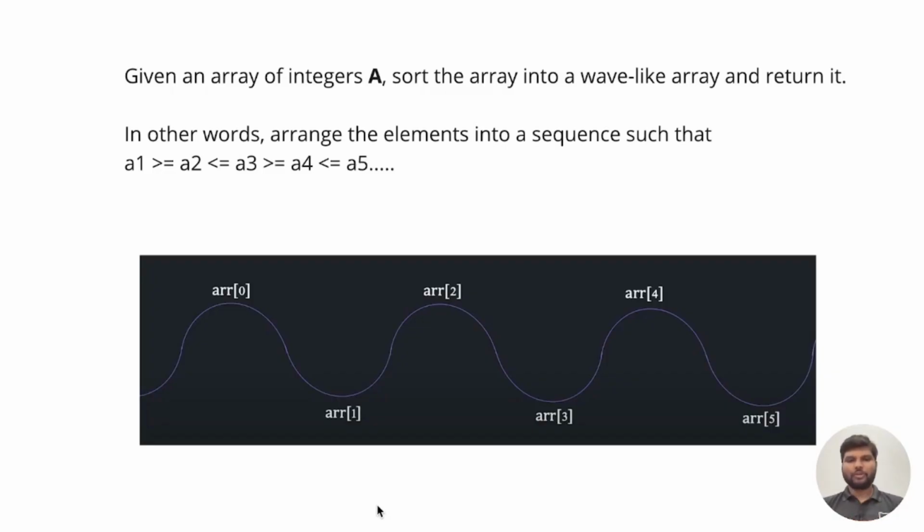In this video we are going to look at the wave sort array problem. This problem is asked a lot of times in different coding interviews. I have added a link to this problem in the description of this video, so do check it out and try to solve it on your own. If you can't solve it, come back to this video.